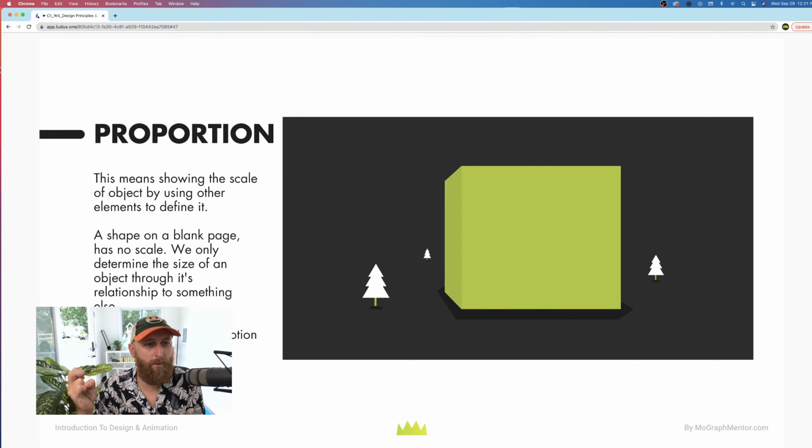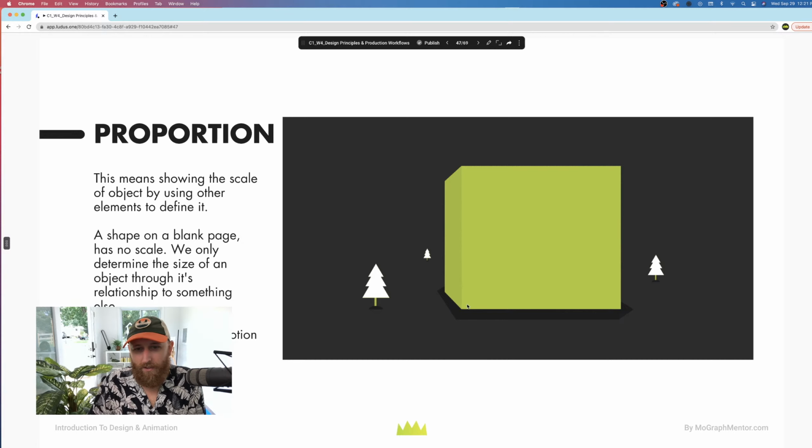Proportion, another design principle. This just means, and we talked about it earlier, the designer gets to dictate scale, right? Like in this example here, I'm using a culturally specific reference of trees. Trees are normally big, so this establishes this element at a much larger scale. Right now, if we took these trees out and we just had this box, it could be microscopic. I don't know the scale, right?